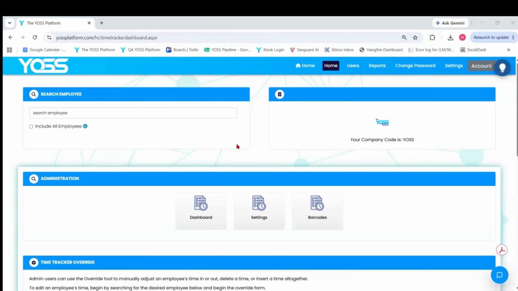Today we're going to be going over the time tracker module, and then we'll touch on the YOSS app. We'll go through the dashboard, settings, and barcodes. We'll go over how to set a schedule for locations and job codes or individual employees. Then, like I said, we'll go through the YOSS app and touch base on what it has become. I know it's fairly new, so we'll go over what the YOSS app has and what it offers.